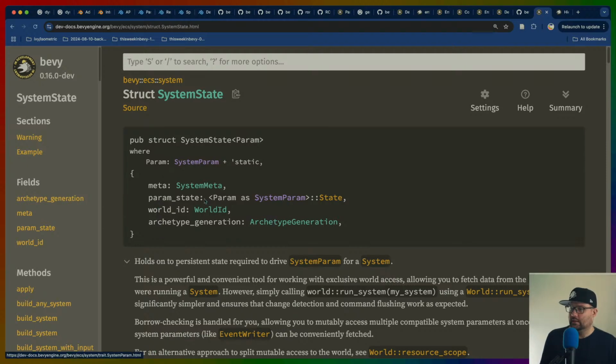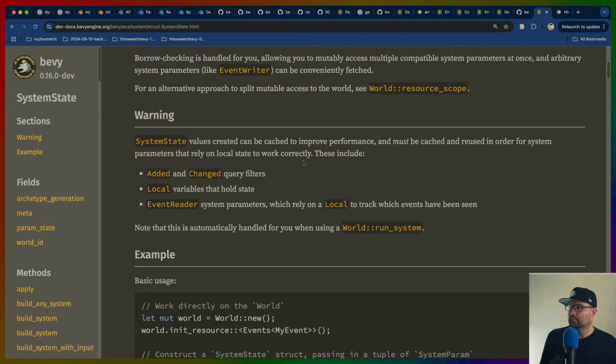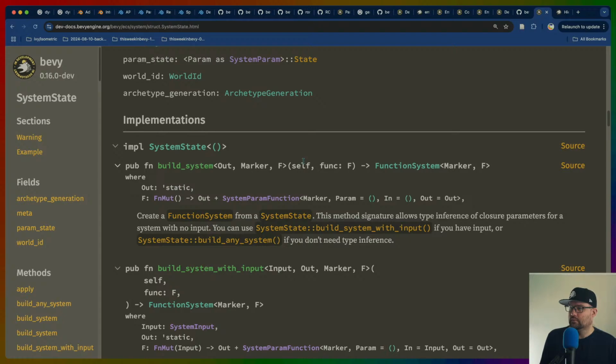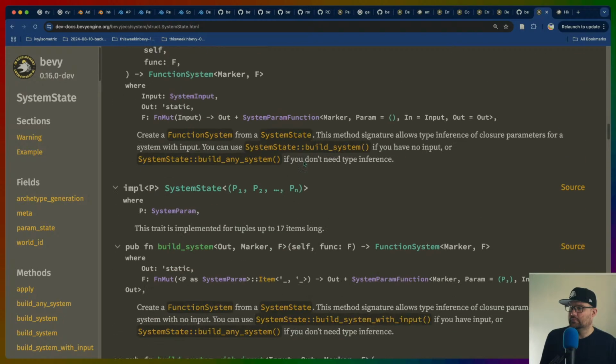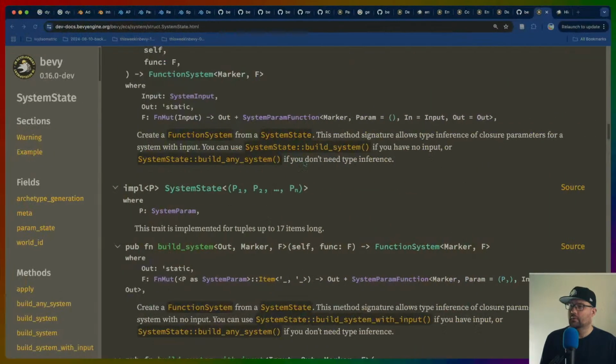World ID, archetype. Local event reader. What function are we calling here? We're calling new.